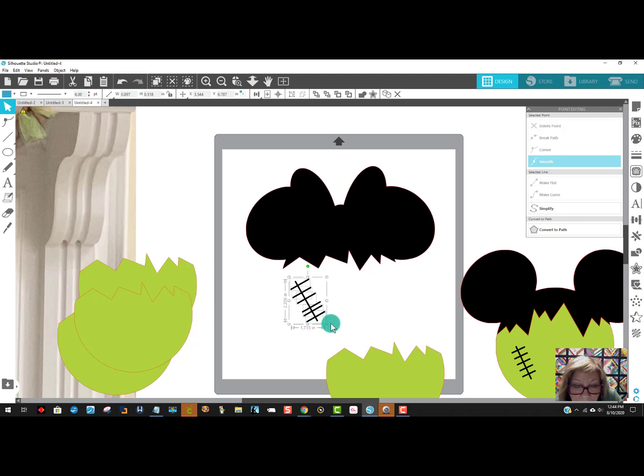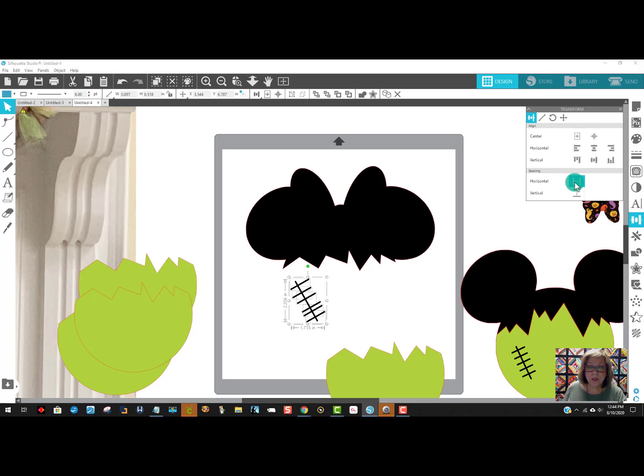Okay, I think I have them all selected. And then I'll come over here to this tool, which is the alignment or the transform panel. Transform them this way, horizontally and vertically. So I must not have had them all selected because that didn't work properly.